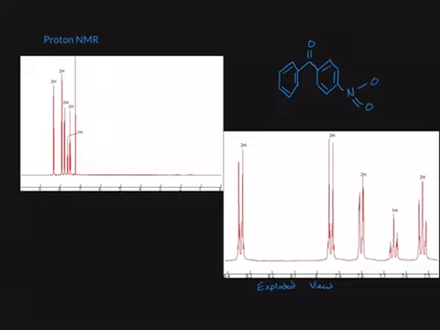So now we're going to see if it satisfies our DOU of 9. We have 1, 2, 3, 4, 5, 6, 7, 8 double bonds, and we have our rings. So this does satisfy that.